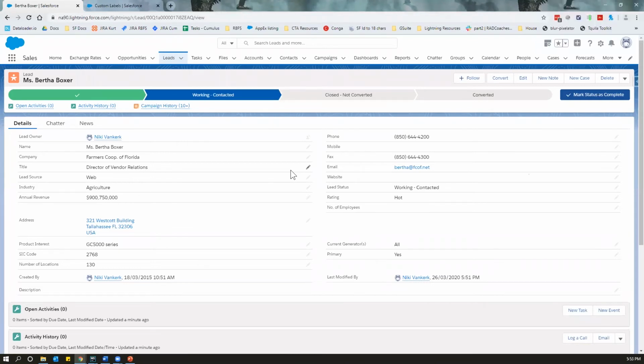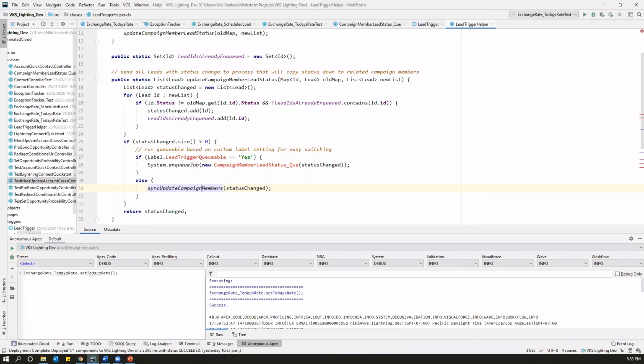You kind of went quickly over the trigger that calls the queuable class, and that's something I haven't been able to find very often, examples of that.